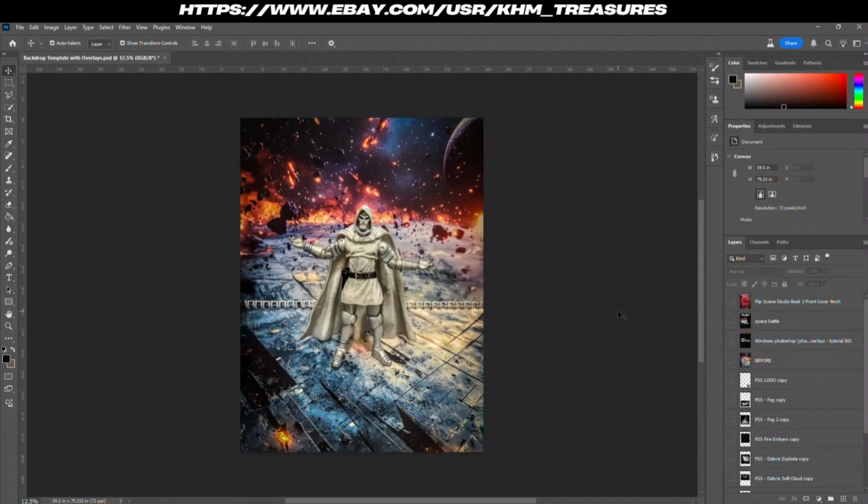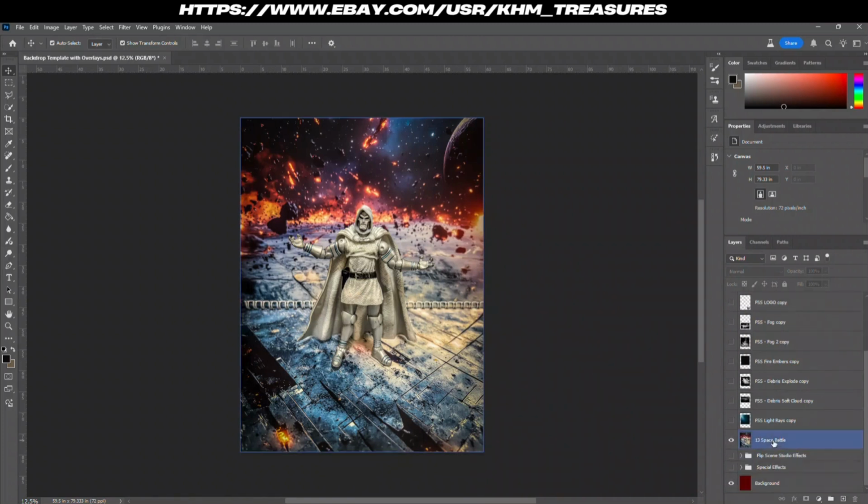So here is Dr. Doom. This is the figure I put up on the backdrop and just took a picture of with my cell phone. Let's jump in. I've already pulled out some of the effects that I'm going to use just for this demonstration. So let's just hop to it.